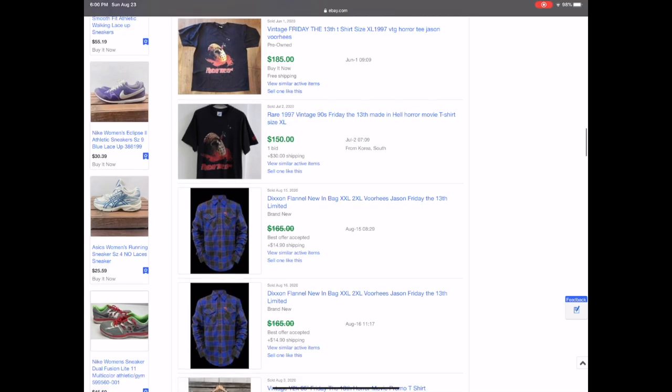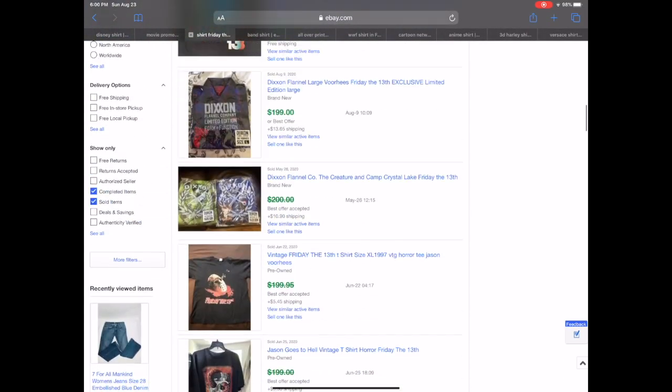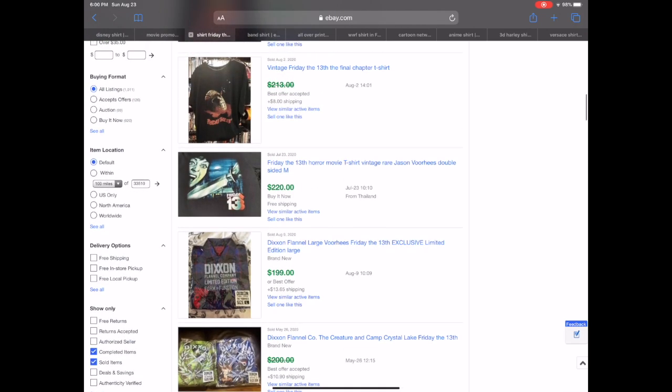So here's a flannel one with Jason Voorhees. That's a pretty cool shirt. So definitely look for anything horror filmed, Halloween, Jason, Friday the 13th, Freddy, and anything like that. I saw a Freddy versus Jason shirt sell for like 300 bucks once. That was a pretty good one.